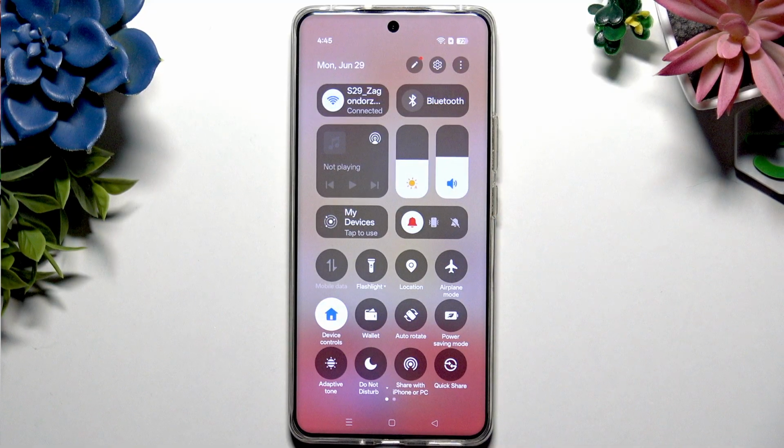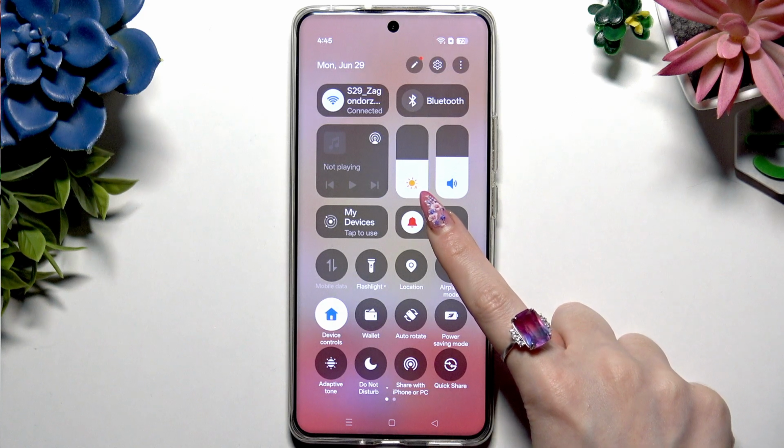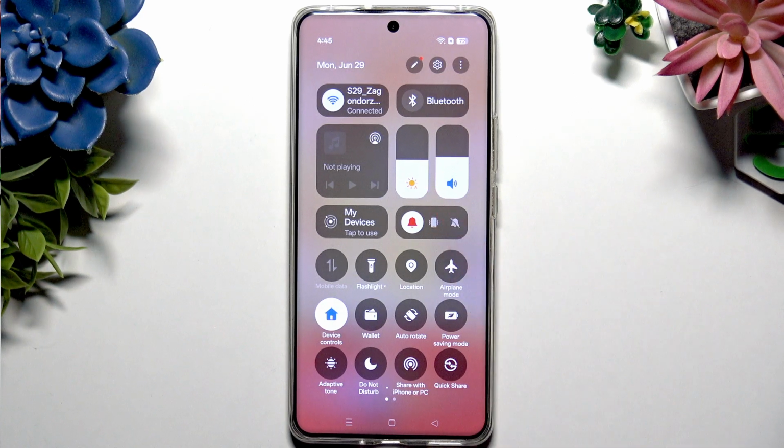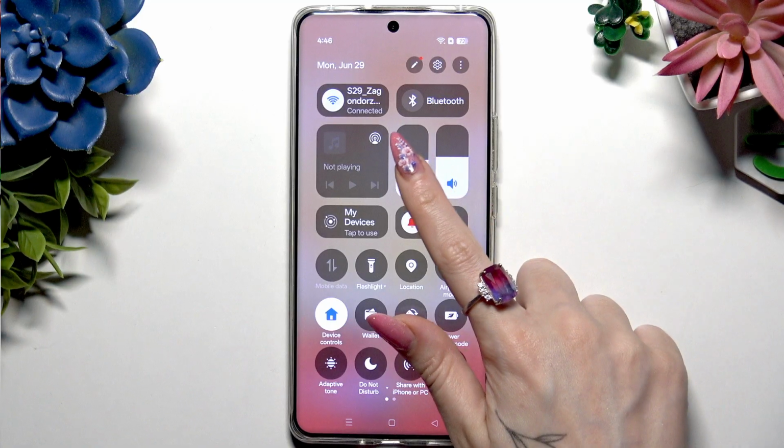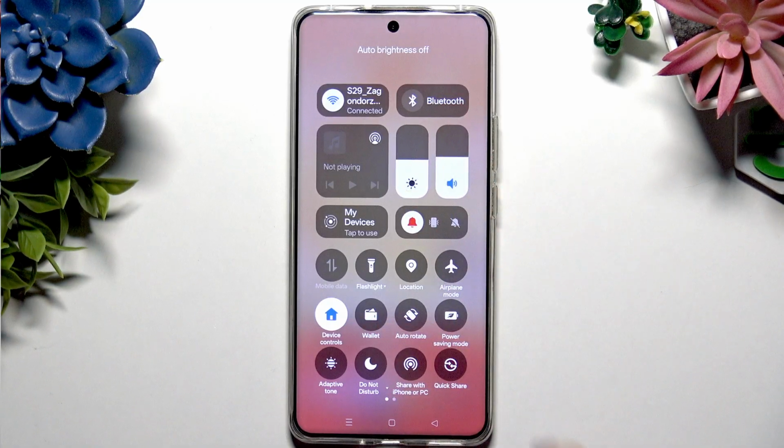When it turns orange with a little A at the bottom right corner of it, you can be sure that auto brightness is on. To switch it off, tap on the same sun until A disappears and it turns black.